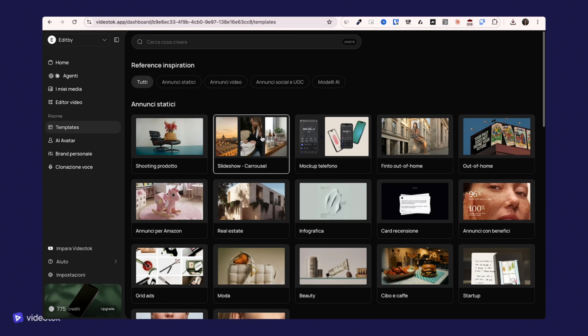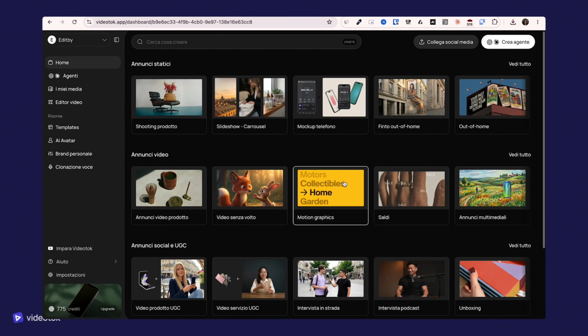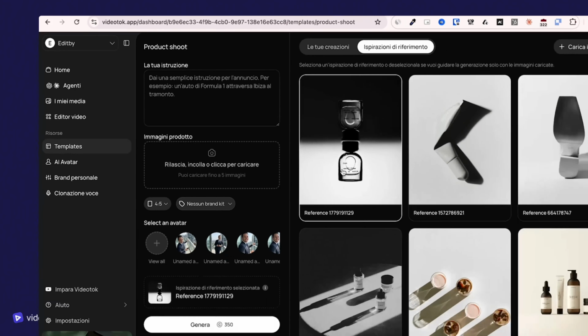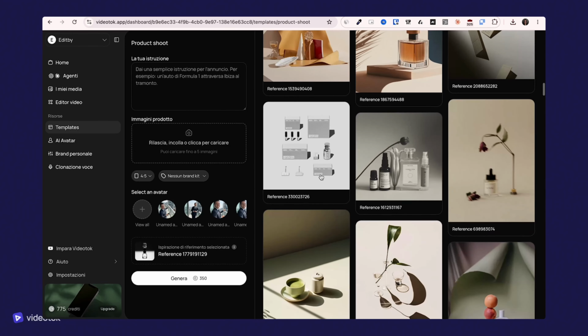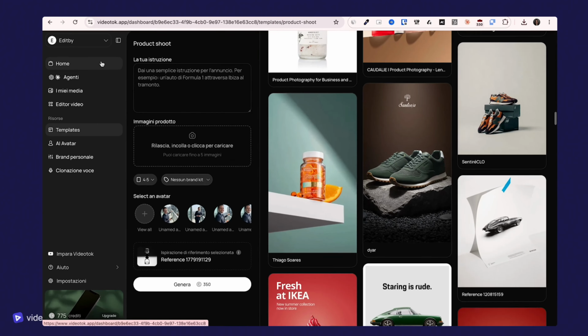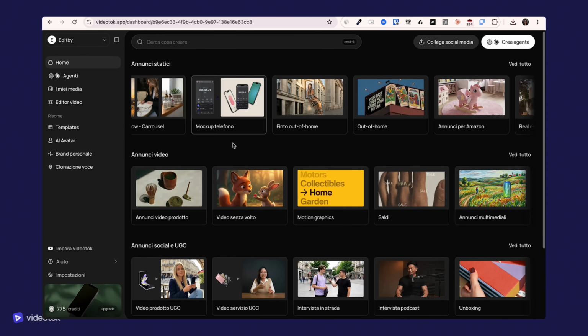So if we come back to the homepage, we can see that for every section we can find a different kind of category. When we want to create a shoot, for example, we just need to click on the category product shoot, and we will find a lot of inspiration, a lot of content we can be inspired by. This is a section that you can use when you want to have a general overview. But if you have a clear category of product, you can find different options. For example, if you know that you need to do a phone mock-up, you will have a direct option, or an out-of-home or an Amazon ads option, and so on.